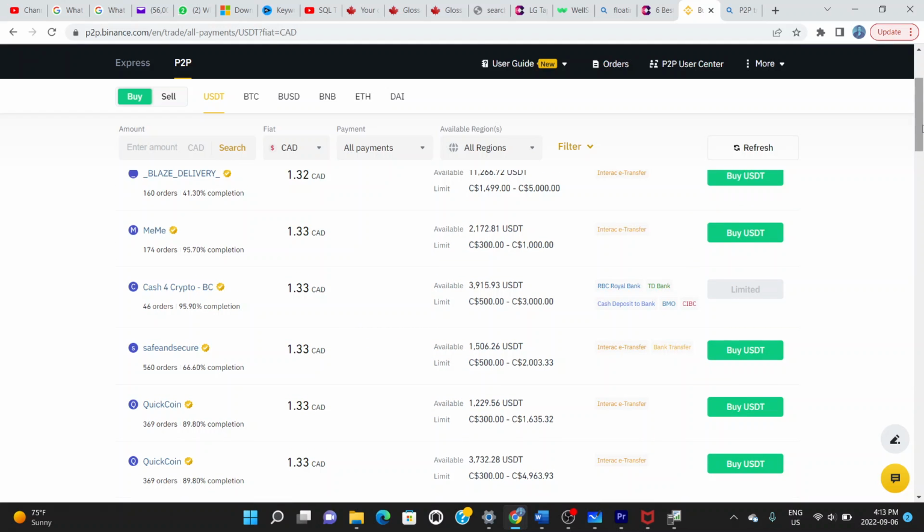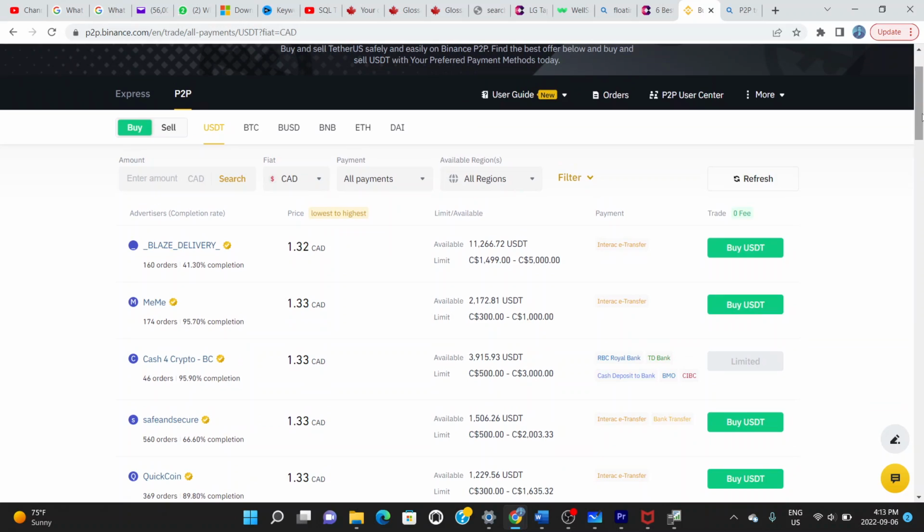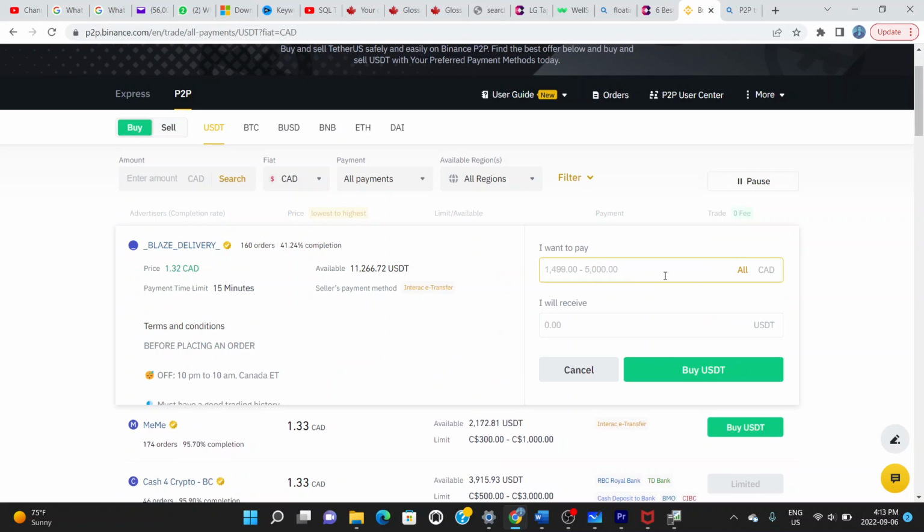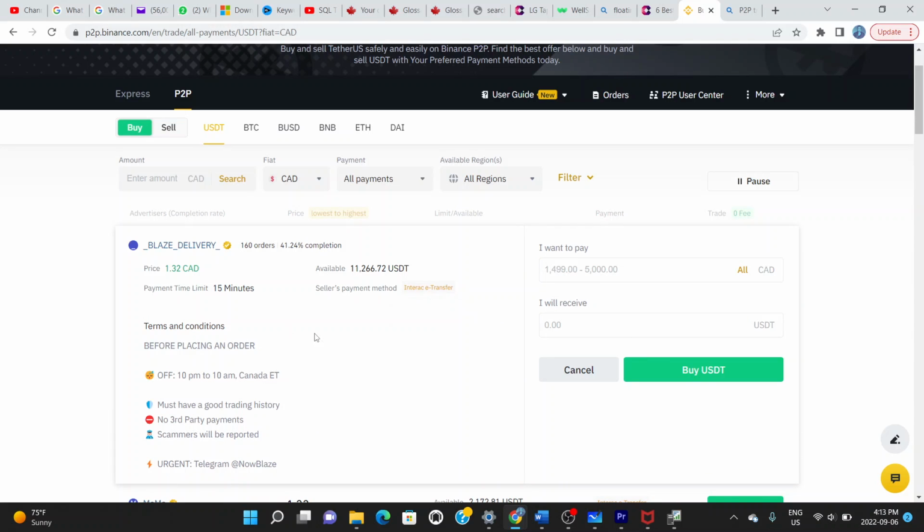Make sure you research the seller you're about to deal with, and then you go ahead to purchase. Let's say we're happy with this first seller here. We can go ahead to say buy USDT. Click right there, and it says buy. All right, so it gives you some details here. It tells you the payment time limit, 15 minutes.